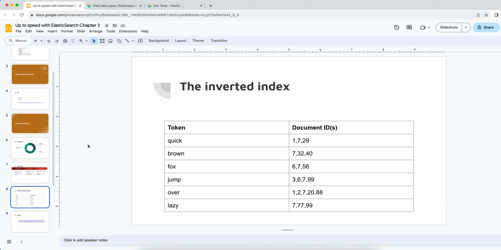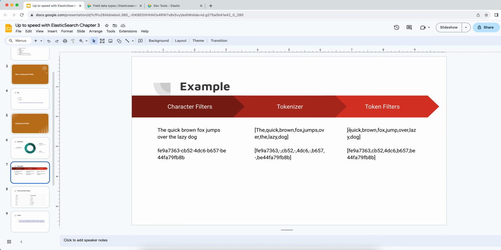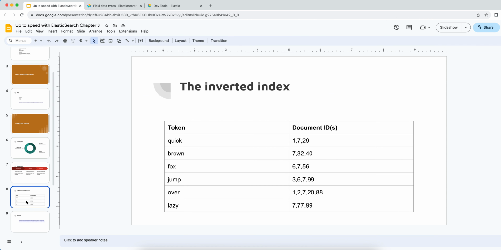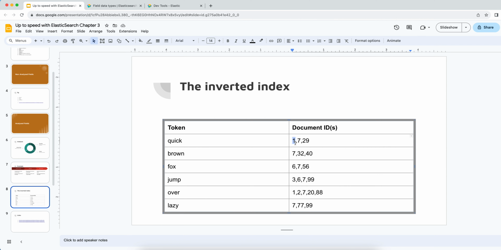So we're using the same example: quick brown fox jump over lazy dog. That's the output of the analyzer in the first example here. What Elastic has behind the scenes is this thing called an inverted index, where it's an index of analyzed terms like quick brown fox jump over lazy dog, and an array of documents that contain those terms. So when document 1 was analyzed and stored in the index, if it contained the word quick in one of its fields, it would get stored in this inverted index.